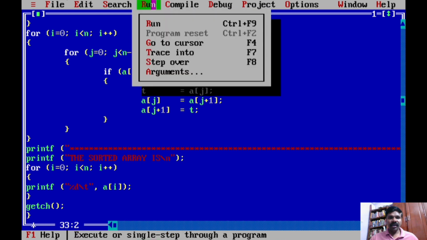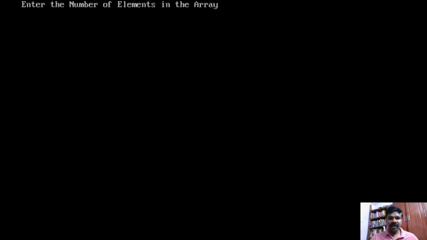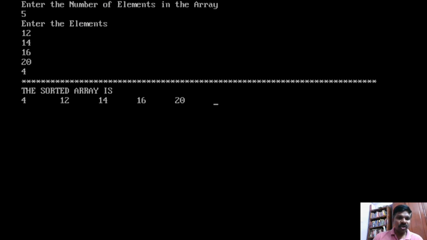So let me run the program. Let us see, are there any errors? No, it is completely free from errors. And I am giving 5. Enter the elements 12, 14, 16, 20 and then 4. And the sorted array is 4, 12, 14, 16 and 20. It is arranged very beautifully.